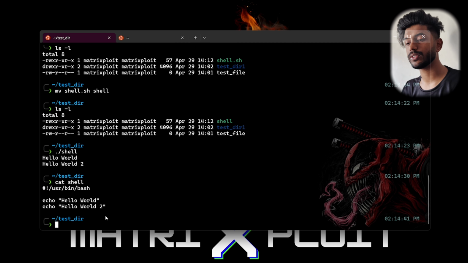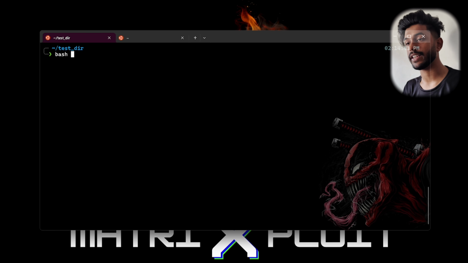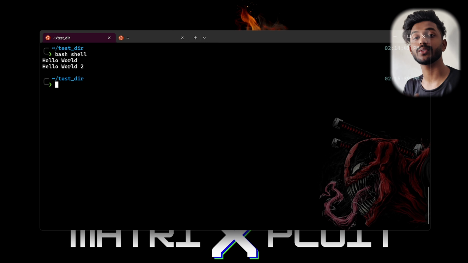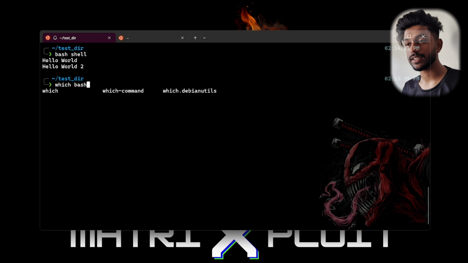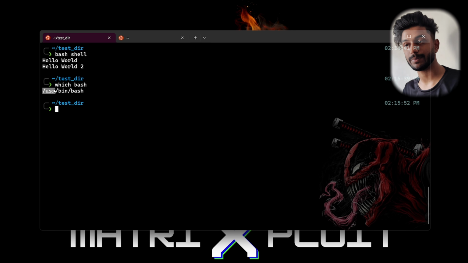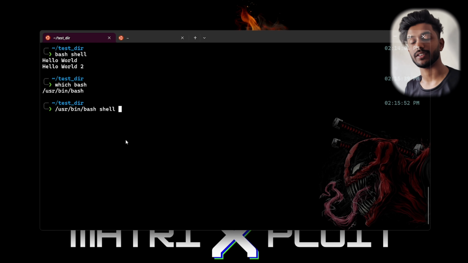Okay, now we'll move to another way of executing this particular file. There is another way to execute this file, that is bash and then shell, enter. This is also a way to execute this particular bash script file. Another way to execute is, from where I am using this bash, /usr/bin/bash. So what I can do is, I can give the full path and then shell, enter. This is also another way to execute a bash script file.